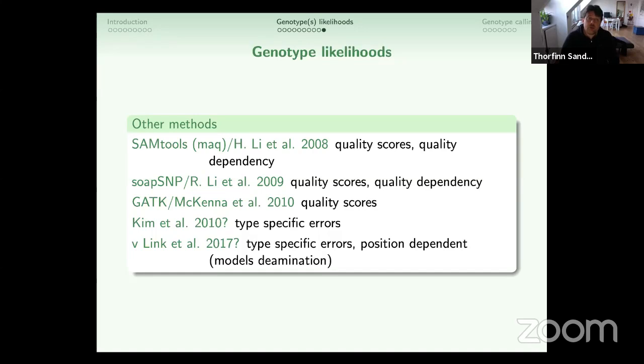There's another version which was used in SOAPsnp, which is also using the position within the read to model these errors in the data. When you're looking at sequencing data, you have something called a cycle bias. So you'll have more errors at the ends of the read than in the beginning of the read. This is something that SAMtools does not model, and it doesn't model it either in the GATK.